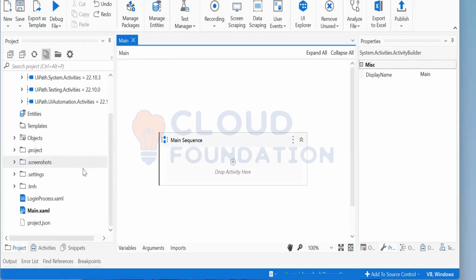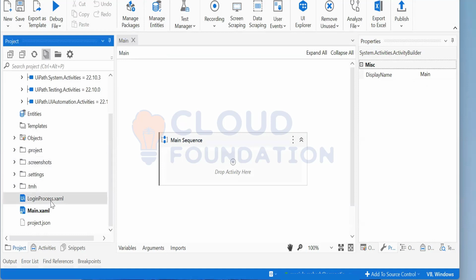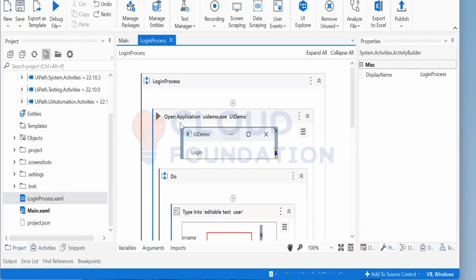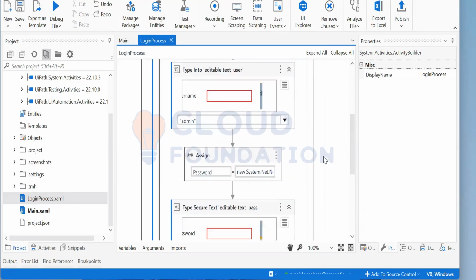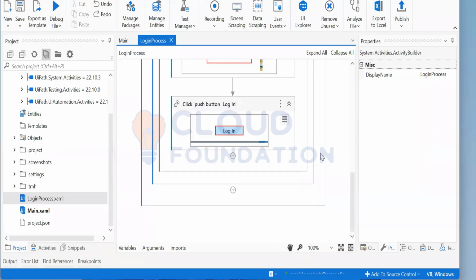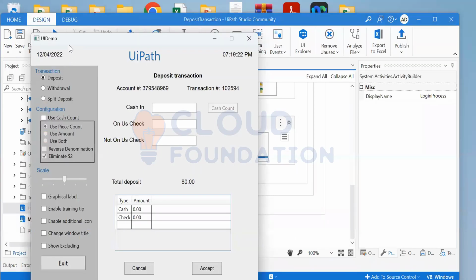Okay. So yesterday we did this login process. You remember, Ajit? Opening the application, and then typing secure text and then clicking the push button. If it is successfully logged in, you will get this window. If you're not successfully logged in, this window won't come, Ajit.